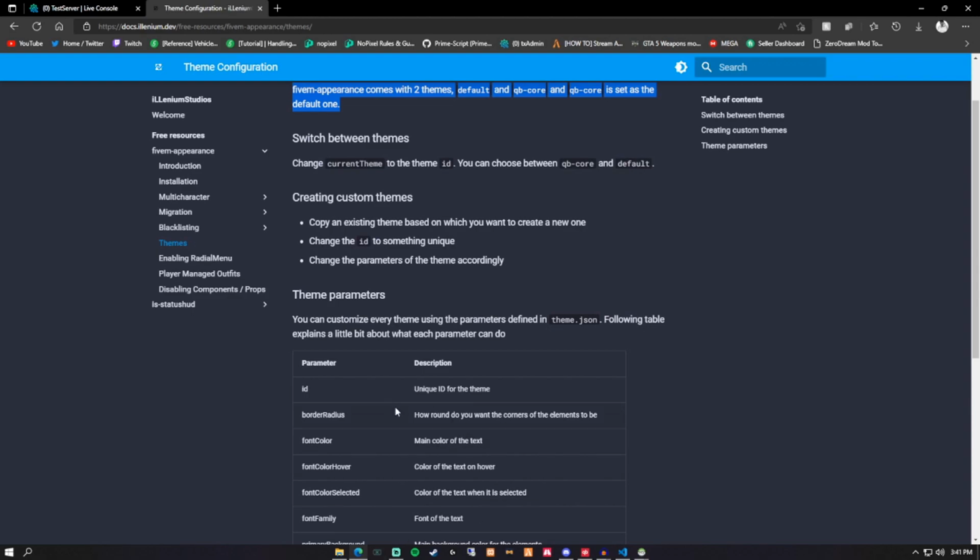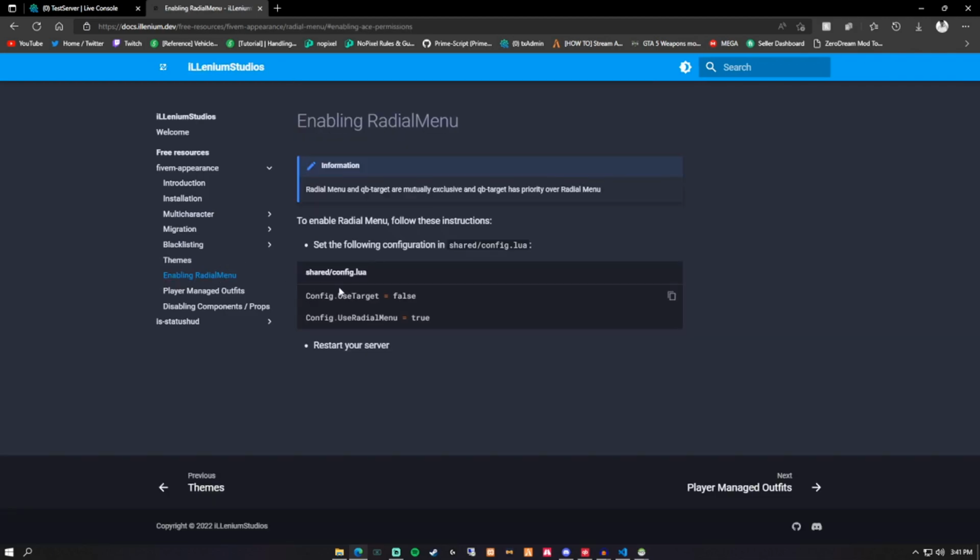Again, we're not going to really cover that. It's not something that I'm going through. But if you are interested in that, just let me know in the comments, and then we'll go ahead and make another video on that. But you're basically about done. This is how you install fivem-appearance.